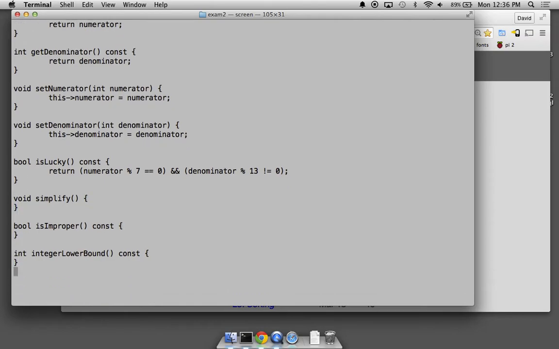And what about is improper? We'll come back to simplify in a minute because that's the hard one. Is improper. So to be improper, the numerator needs to be larger than the denominator. So this expression, numerator greater than denominator, evaluates to true when the fraction is improper. So we just simply return the result of that expression.